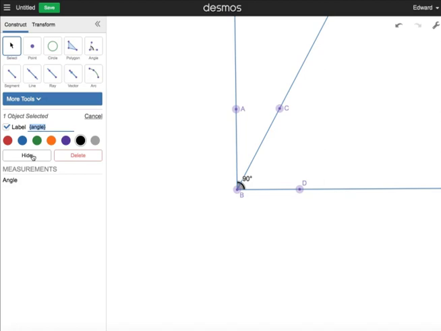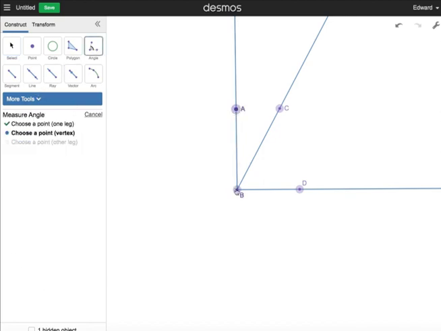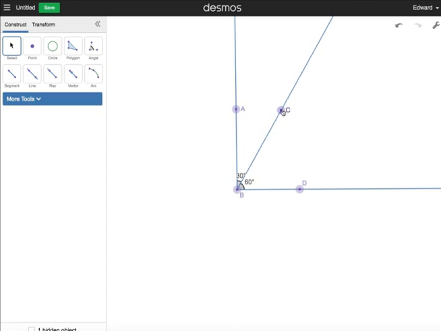The reason for hiding the measure is because you will now be measuring the adjacent angles. Click the Angle tool and measure angles ABC and CBD. Add the two angle measures. Do they equal 90 degrees? Click the Selection tool and move point C to change the measures of the adjacent angles. As you move point C, notice that the angle measures change, but in each case the complementary angles add up to 90 degrees.